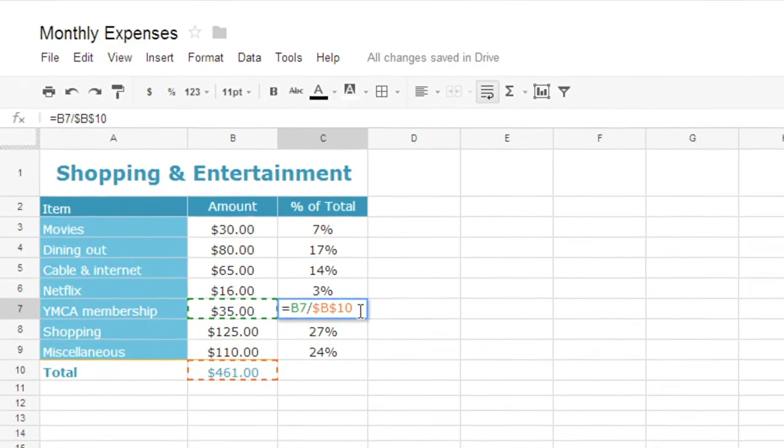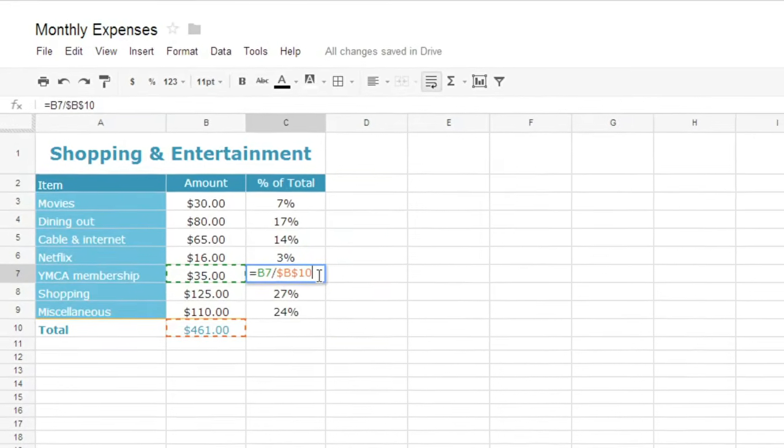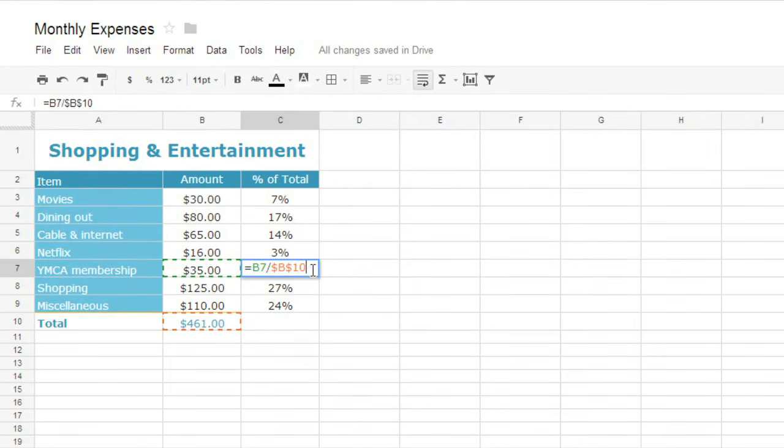As you can see, the type of reference that you use can have a big impact on your formula. So whenever you're creating one, just ask yourself, do you want to use a relative reference, an absolute reference, or both?